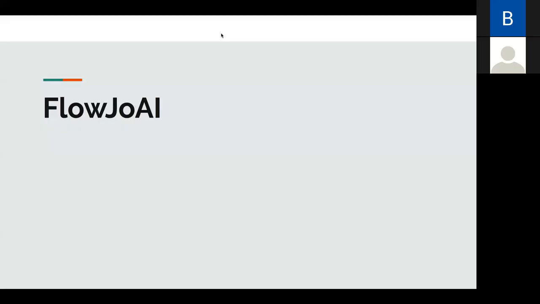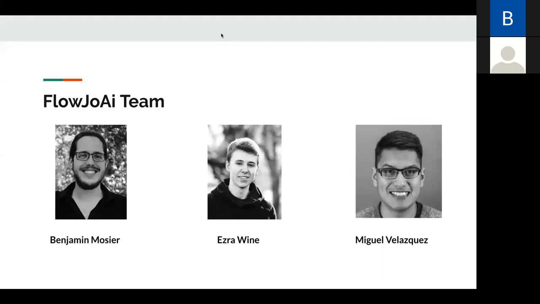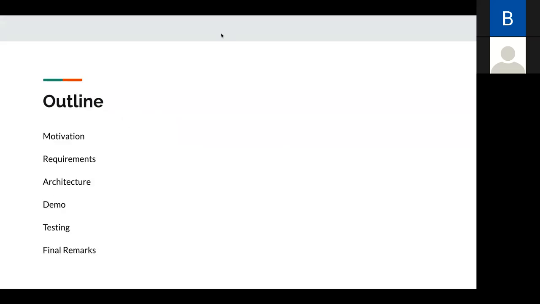Today we'll be talking about our 2019-2020 SOU capstone project. The FlowJo AI team is comprised of Benjamin Mosier, Esther Wine, and myself, Miguel Velasquez. And we'll be talking to you today about the motivation behind the project, the requirements that we gathered from our conversation with the client, the architecture we put together, and we'll demo the system that we created. Lastly, we'll come back and tell you some of the testing that we implemented and give some final remarks.